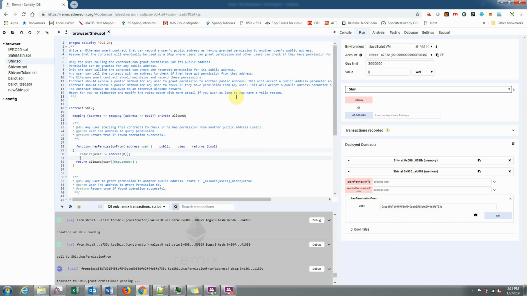Yeah, so we quickly see whether the rules are satisfied by these methods here. Currently my calling address is this one, and I'm basically granting permission to another address, which is this 147.